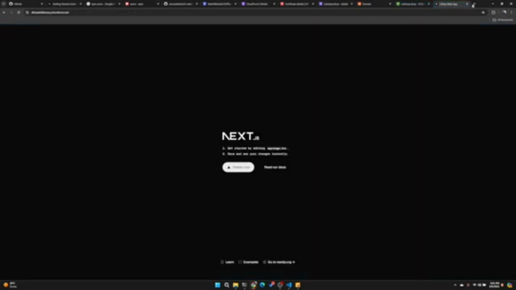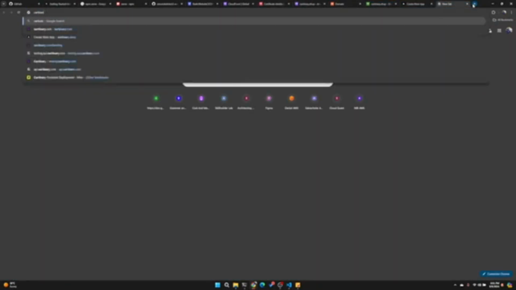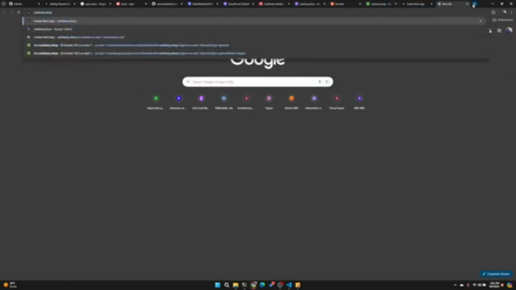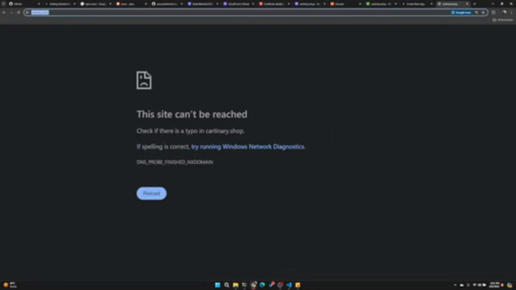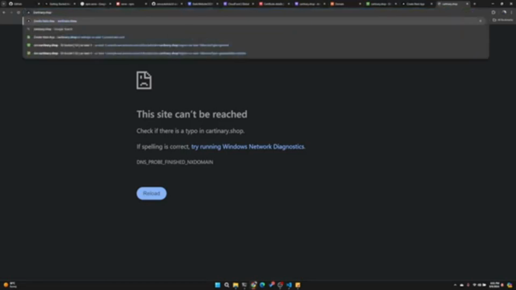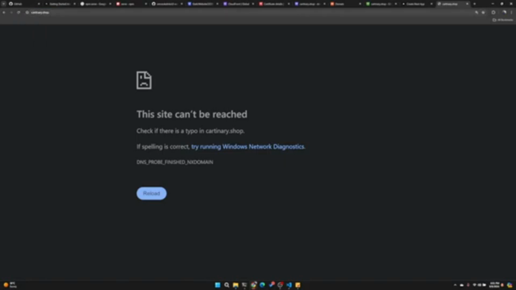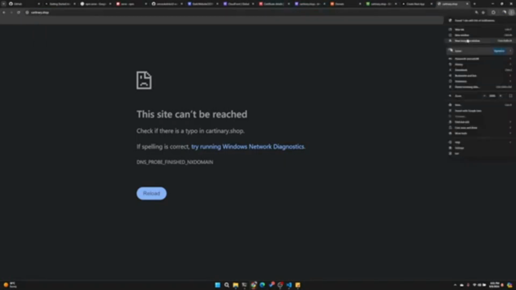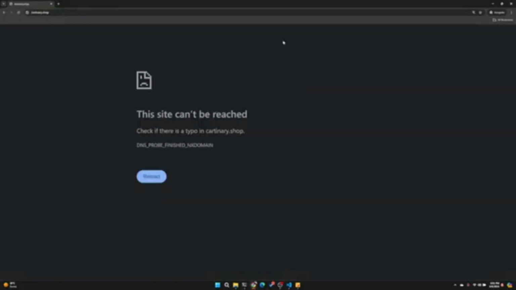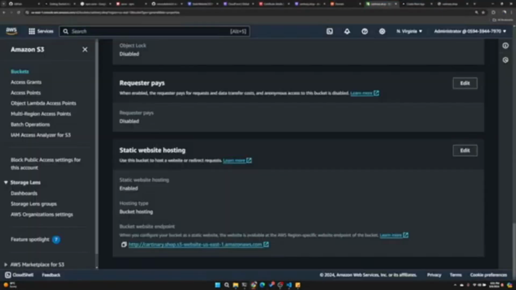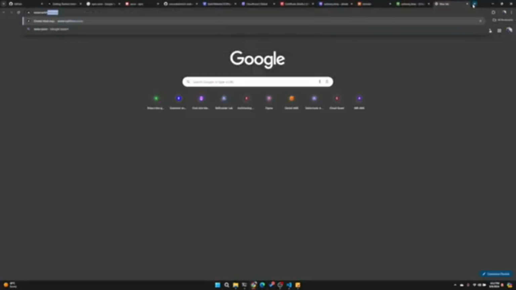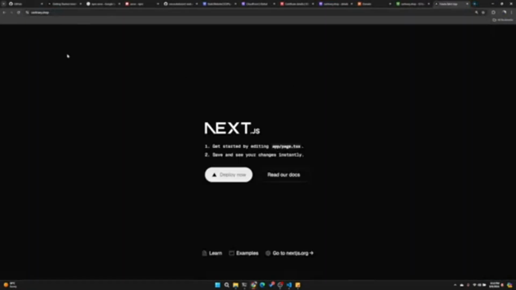And if I attempt to go to catenary.shop, I should, okay, it's still propagating. That's HTTPS. It's not coming up yet, I know. DNS propagation always takes time. So let's be patient. It's going to come. Catenary.shop. Okay, good, and you see it works. So that's a beautiful tutorial.